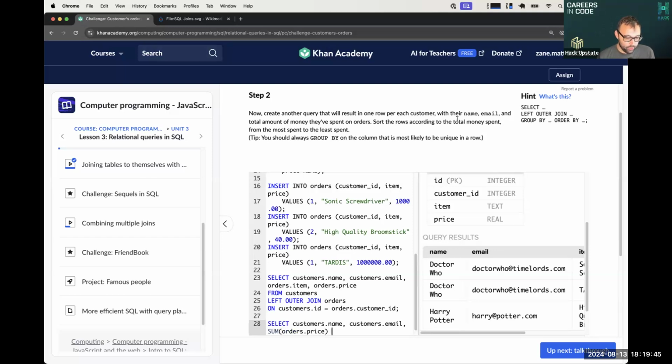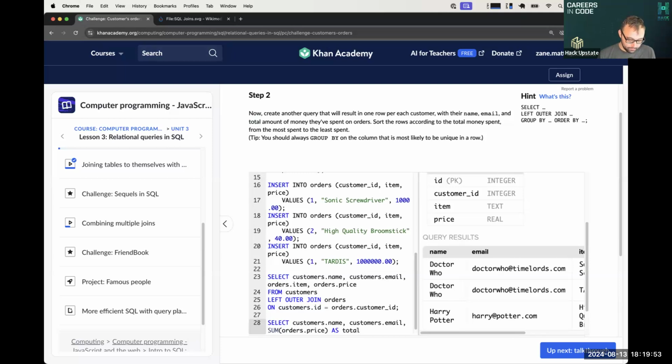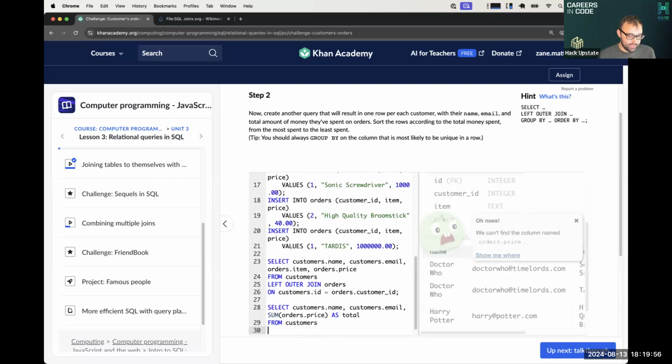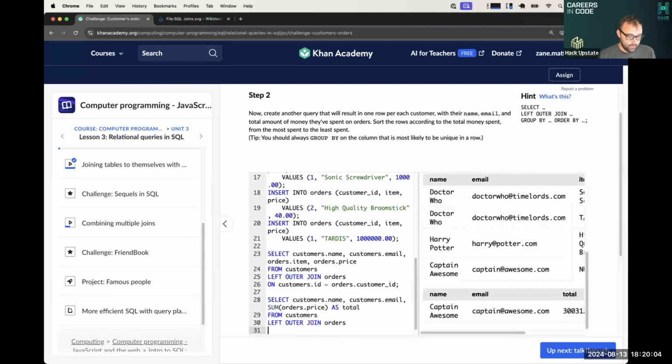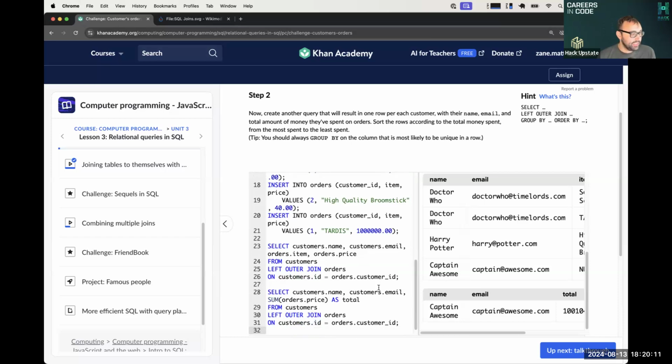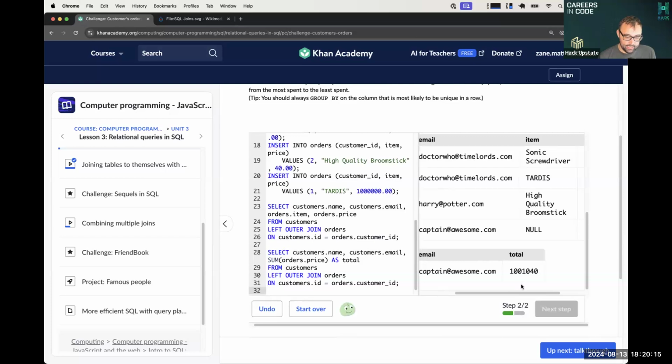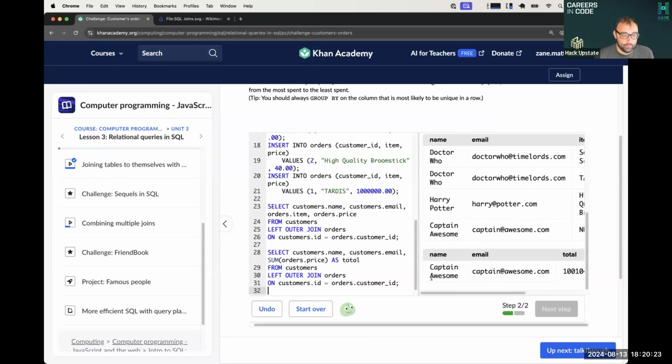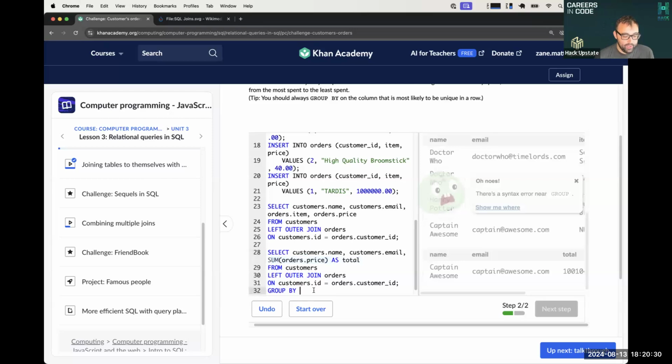And they want us to call that total. So we're going to say as total. We're going to do that from still the customers table. We are going to do a left outer join on our orders table. We still are going to link the customer's ID to the customer's ID from the customers table. That will give us a giant number here. The problem with this is that this is just one customer. So what we need to do, because we did a total here, because we're doing a sum, we need to tell the database how to do that sum. So we're going to say group that sum by the customer's ID.